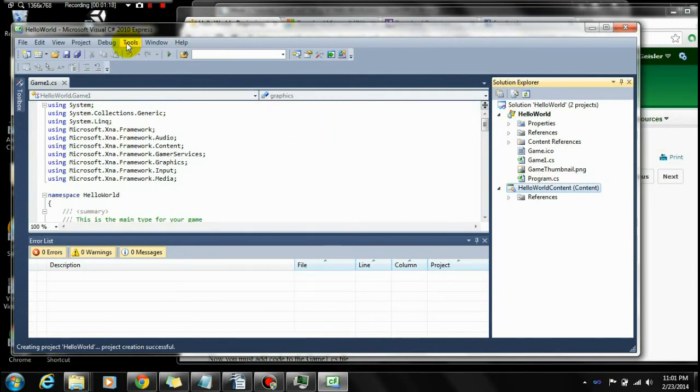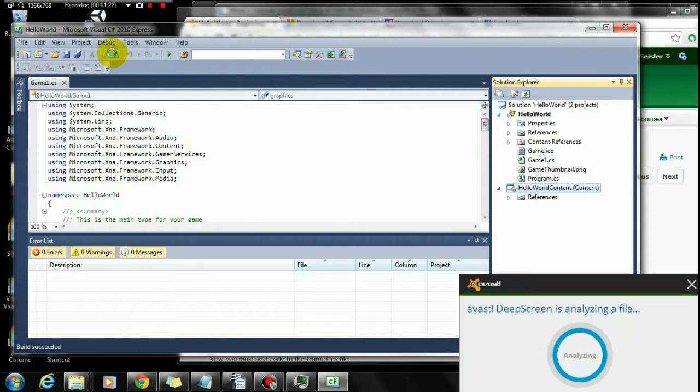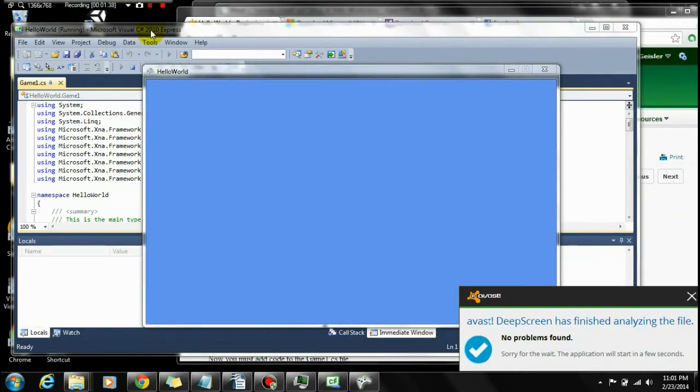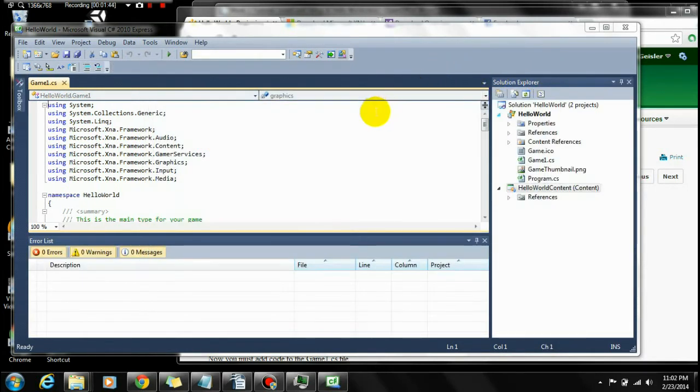So, by the way, what you can do immediately after you do this is you can go to Start Debug and you get that famous blue screen that we saw from before. First, your virus software will have to analyze the executable, of course, and then we get it up and running. So that is that as far as creating the initial project.